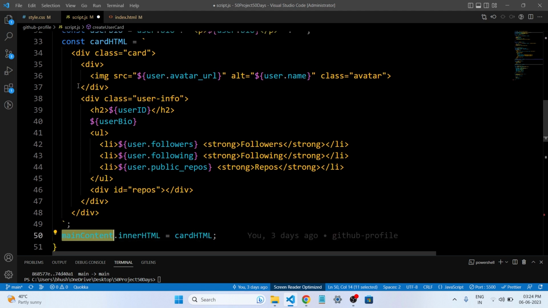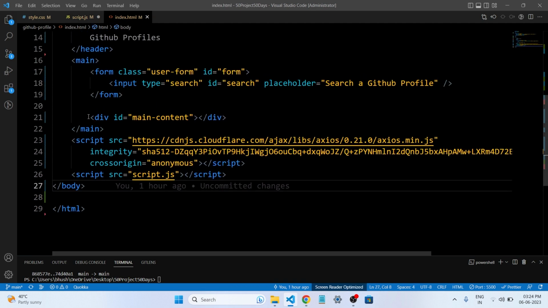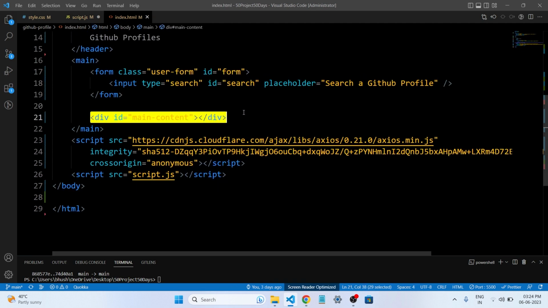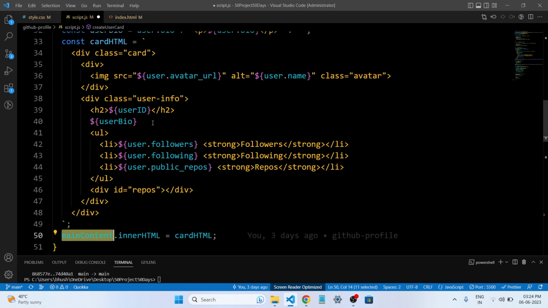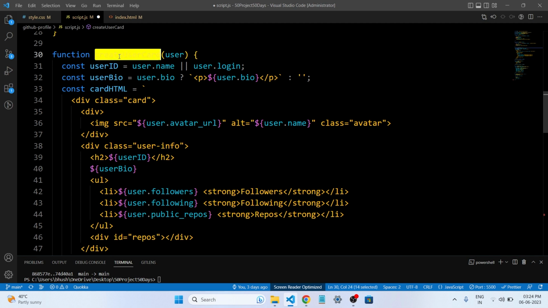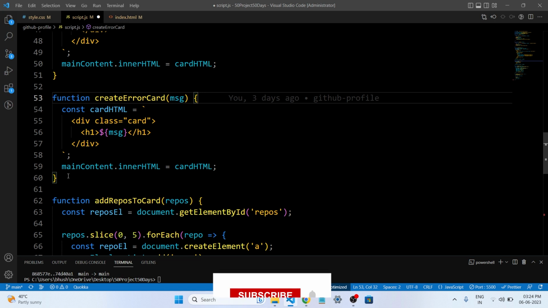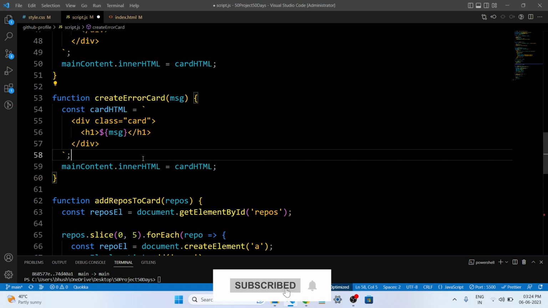So what is main content? If we see in our file, this is the div with the ID main content, and we are dynamically appending the createUserCard to it. This is the createErrorCard. If we have some error while fetching the data, then this card will be shown.